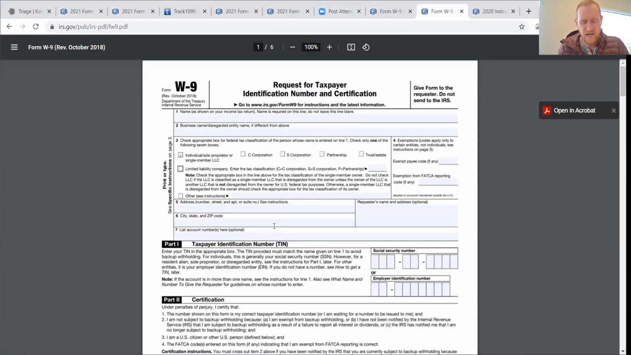And again, that's anybody who you paid over $600 for a service. And so the first thing you do is you send the W-9s out. They're going to put their name in box 1 if they don't have a business. They're going to put their address, they're going to put their social security number. They should check box 3 to identify themselves as an individual.